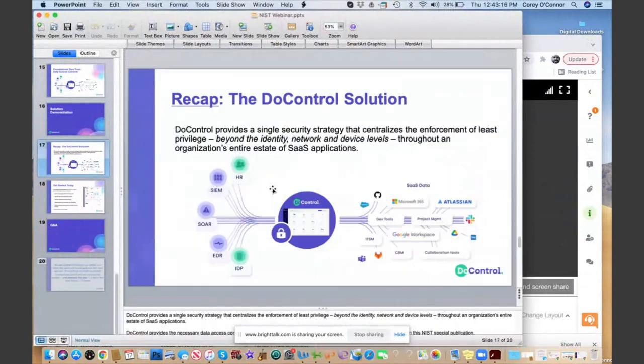So essentially, again, just to recap, DoControl provides a single security strategy that centralizes the enforcement of least privilege beyond the identity, network, and device levels throughout your entire SaaS application estate.